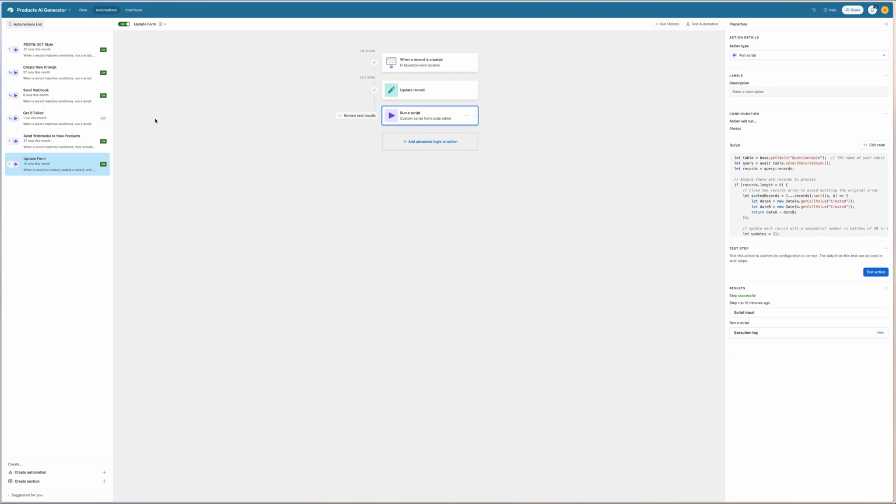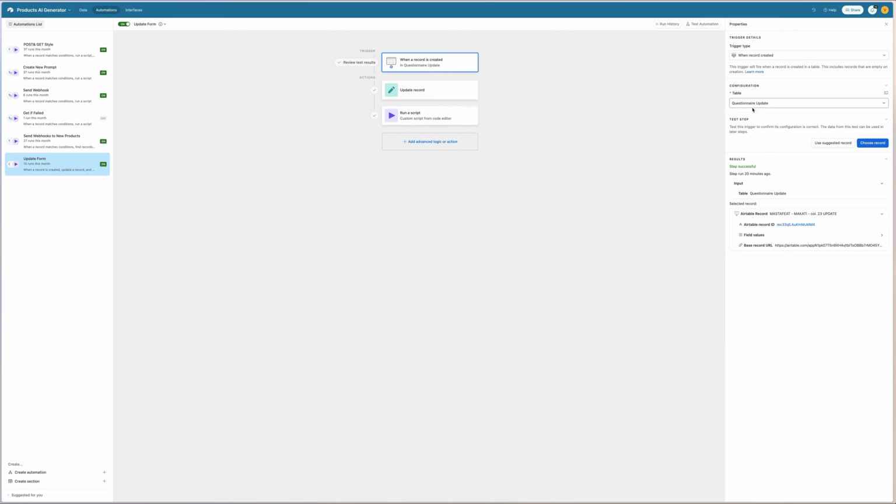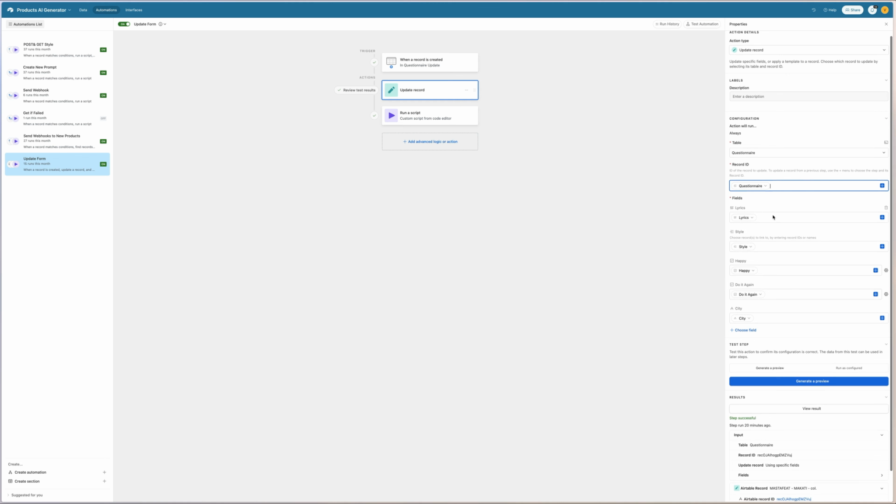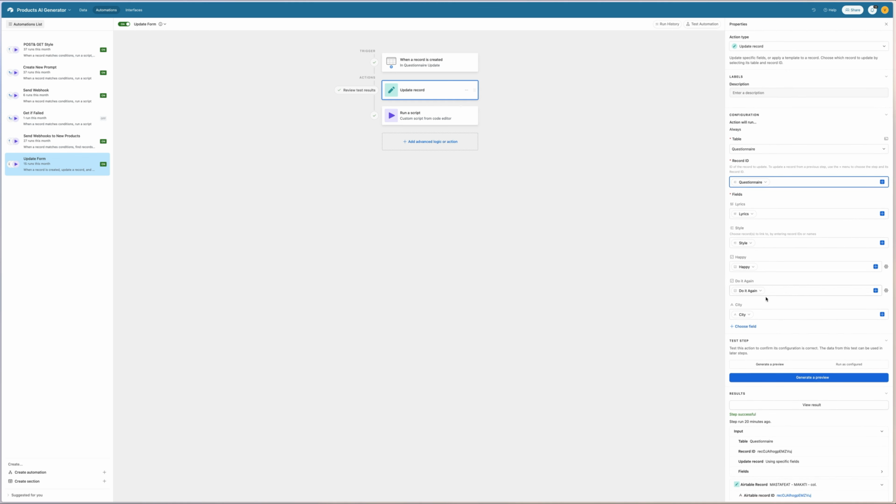So what we have to do is build an automation where we say, okay, look at this table when something new is created, then update the record inside. Now we have to take care, not the questionnaire update, but inside the questionnaire table. And here we then have to select the questionnaire record ID. So we can edit the token and then choose the record ID. So just to be sure. And then of course, everything that we want to be updated. So lyrics, style, happy or not, because then once this is built, everything should work fine. And of course, the more we have here inside, the more records we need to update.